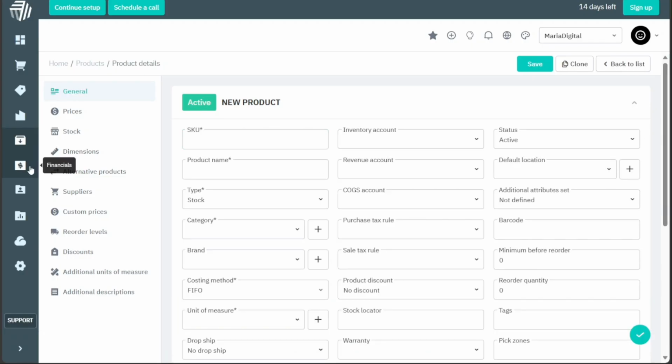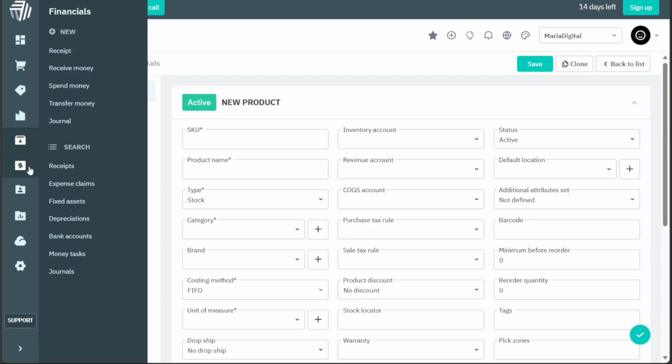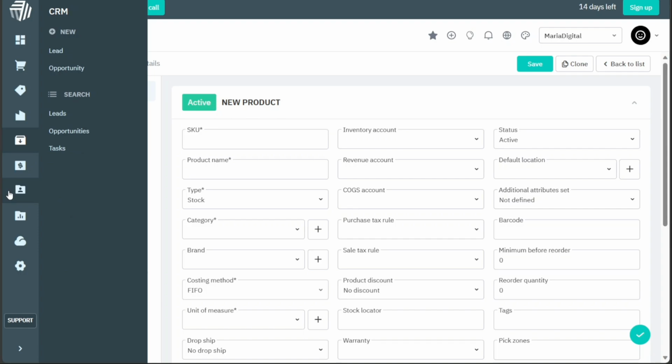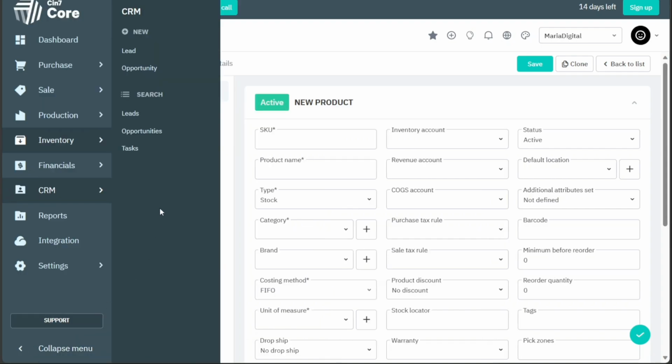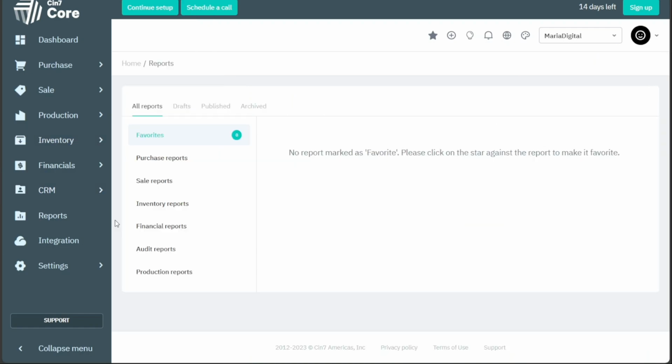To manage financial transactions, the Financials tab allows access to features like receipt management, receiving money, spending money, money transfers, journal entries, and more, providing a comprehensive view of the company's financial activities. The CRM tab enables access to customer relationship management functionalities, including lead management, opportunity tracking, and task management, assisting you in effectively managing customer interactions.